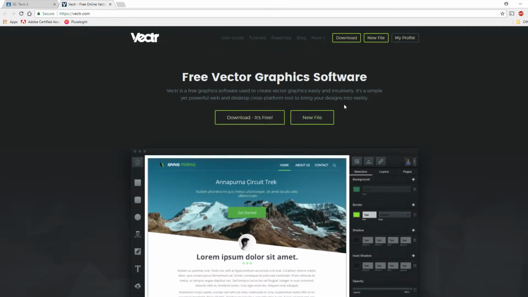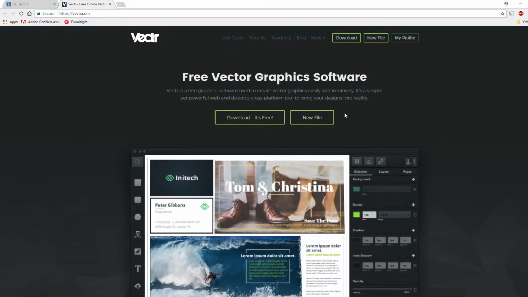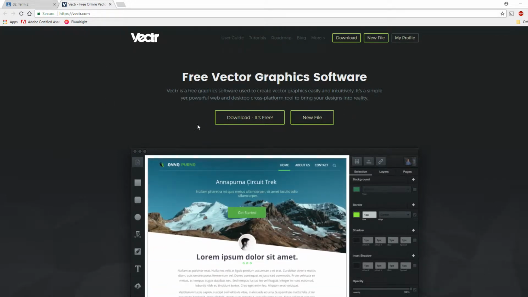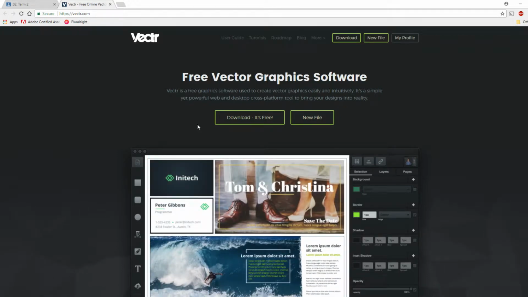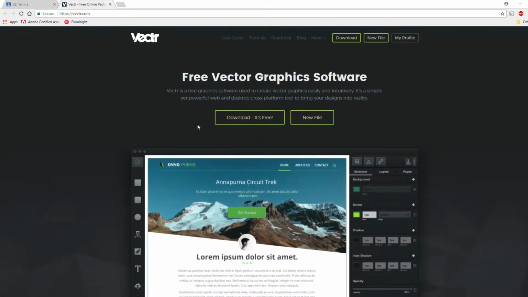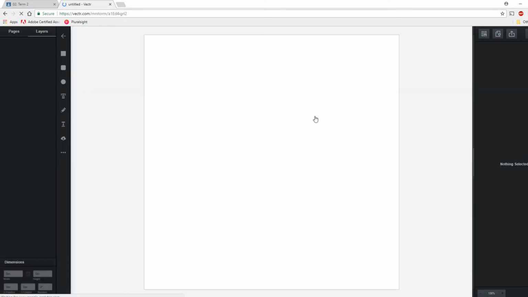This is pretty much the same as other vector editing software out there that you've seen. For instance, I use Adobe Illustrator at home. If you've ever used any vector editing software, then this will be perfectly easy to understand for you. But if you've never done anything with vector editing, if you don't even know what vector editing is, great, because I'm about to teach you. I'm just going to click New File so I can work on it in the browser.